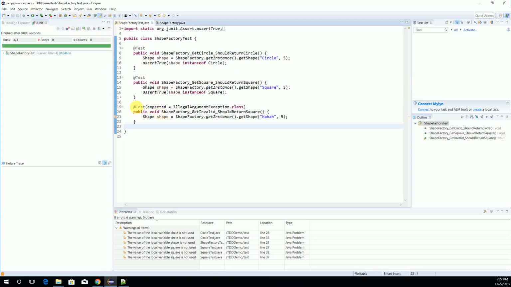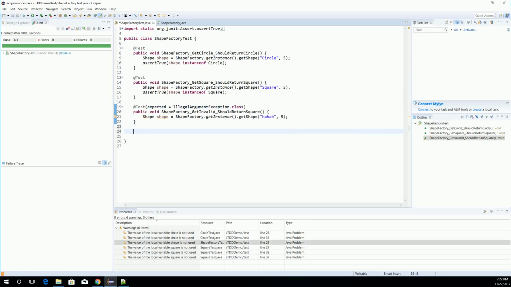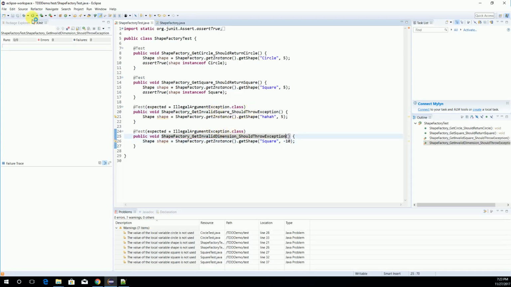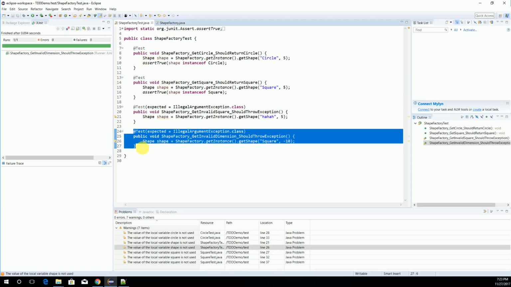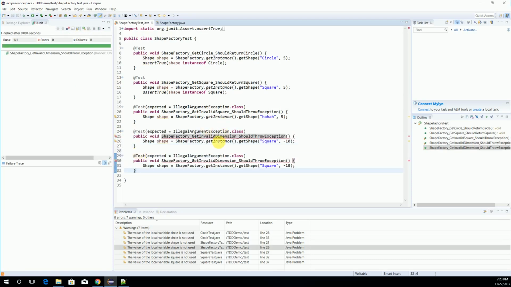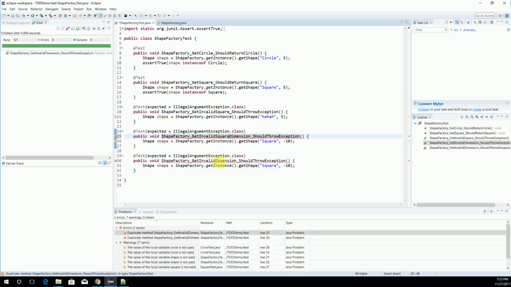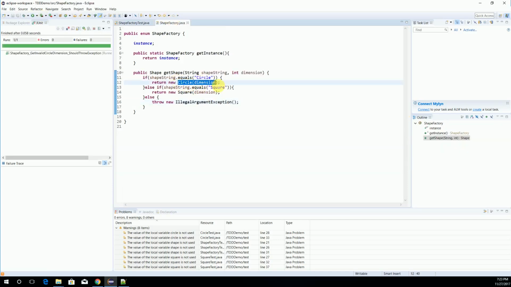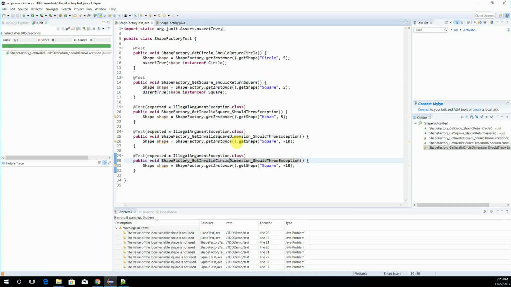And now let's check for invalid dimension. So let's say it's a square but it's like -10, so that also should throw. So this should get invalid square. This test should still pass because our square throws invalid argument exception. This is square dimension. This is circle dimension. So this should still pass because our new square, if it's invalid, we already tested that it throws an exception.